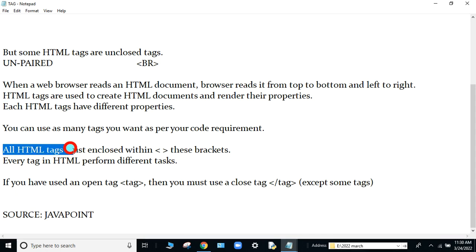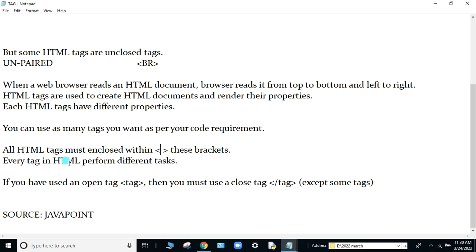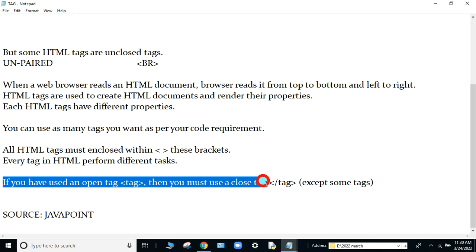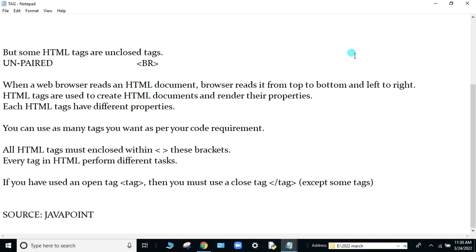All HTML tags must be enclosed within the left and right angular brackets. Every tag in HTML performs a different task. If you have used an opening tag, then you must have a closing tag. That's the same point, paired tag and unpaired tag, I told you just now. So this is about the tags.